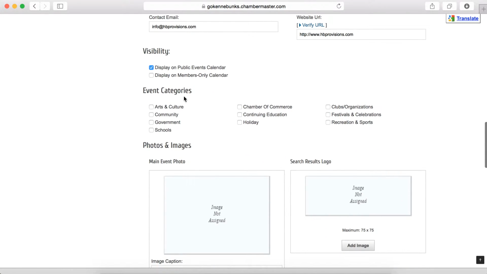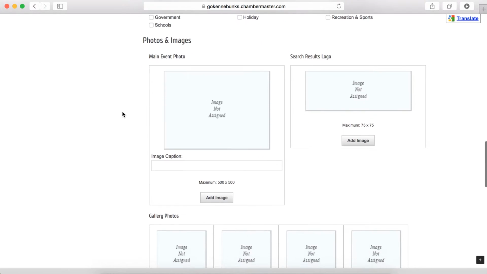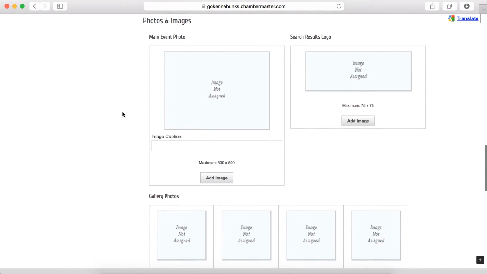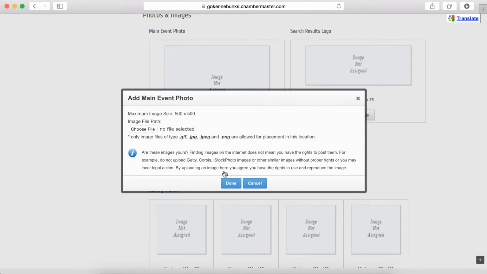And now it's asking events and categories: arts and culture, community, government. You can read them. I'm going to put it under arts and culture, so we'll see how that goes. And now here's an opportunity to put in images, photos. I'm going to put in an image, so I click on that. Now it's going to give me an opportunity to add in a photo.